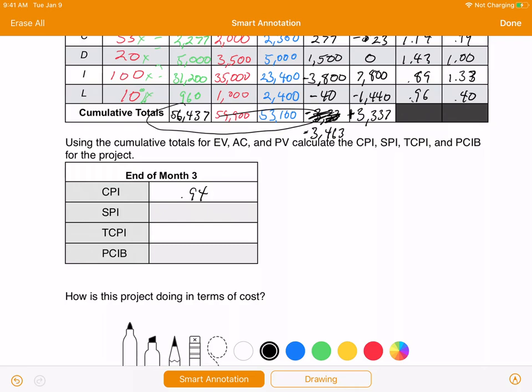Okay, in other words, we're going to be over budget by the time we're done. In terms of schedule, we're actually ahead of schedule a little bit. The TCPI is related to the CPI, and basically it says if you want to end up with a CPI equal to 1 when you are done with your project, what does your CPI have to be going forward? Okay, so this looks at forecasting. What is the CPI that we'd have to maintain in order to end up at a CPI of 1? Now, it isn't just 1.06, like you might surmise, because the TCPI takes into account the percentage of the project that's actually complete.